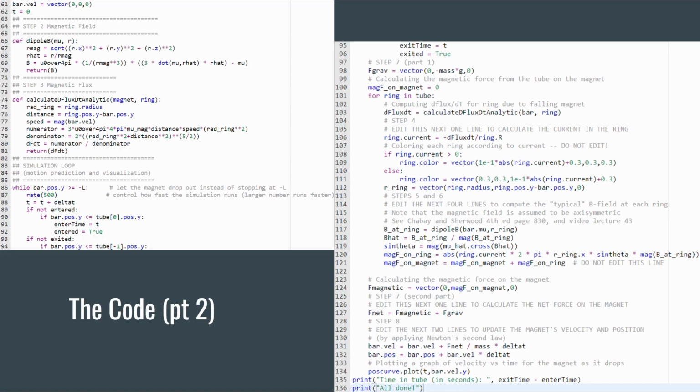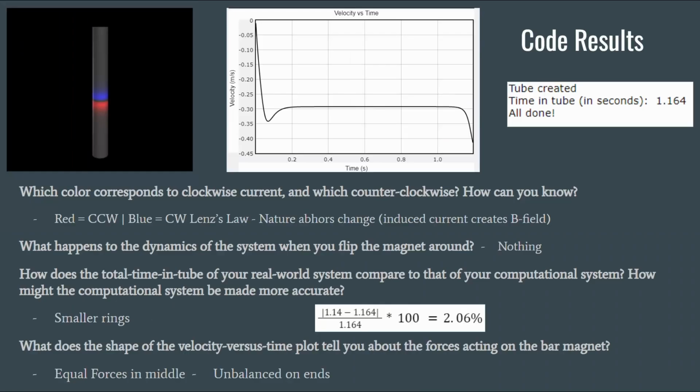As we go through this, I do more of the same, where we calculate some of the magnetic forces for each of the different rings of the simulated tube.